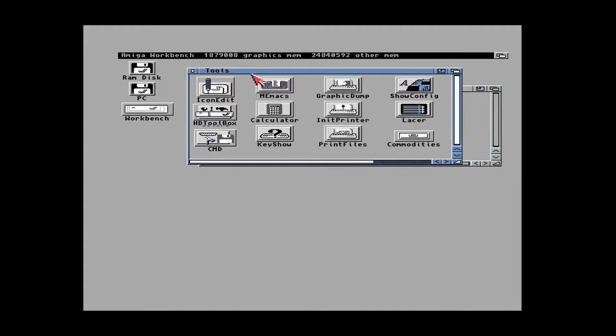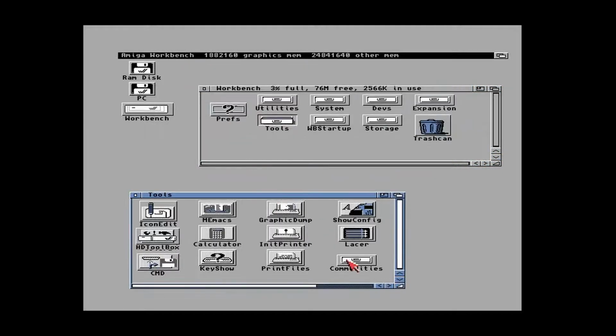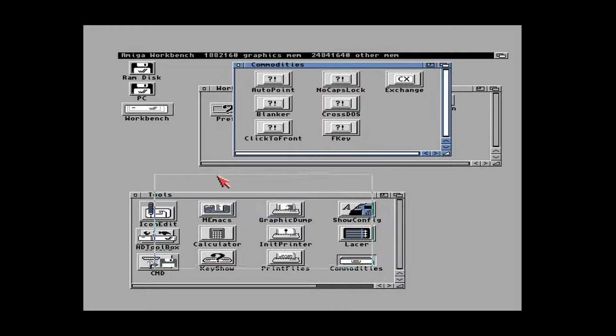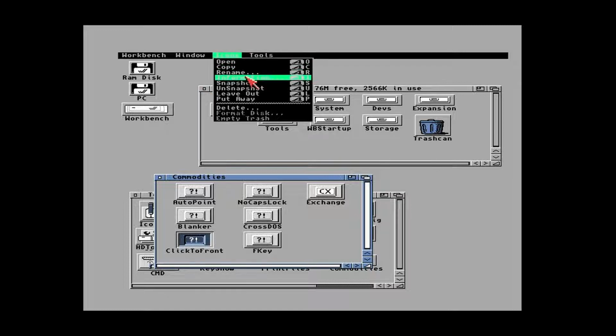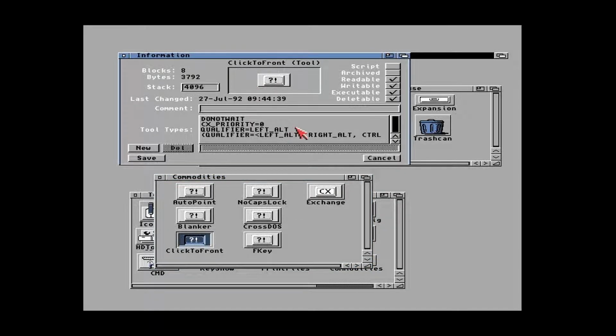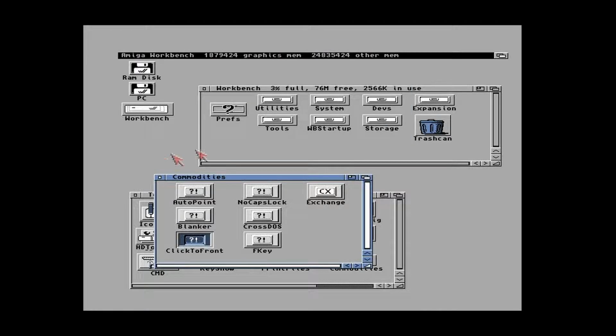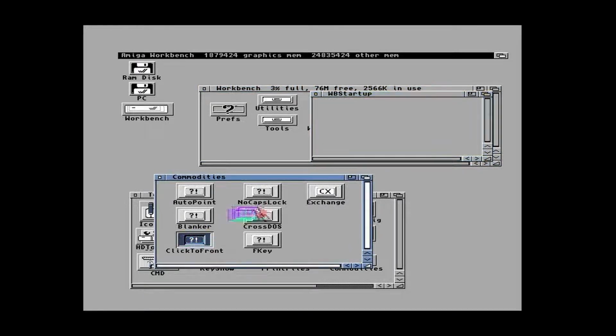Now open the Tools drawer and then Commodities. Select Click to Front and go to Information under the Icons menu. Click on the Qualifier tool type and change it to Qualifier equals None and hit Return. Then click on New and type Activate equals 1 and hit Return, then save. Now open the WB Startup drawer and move Click to Front into it. This will let you be able to double-click on windows to move them in front of other windows.